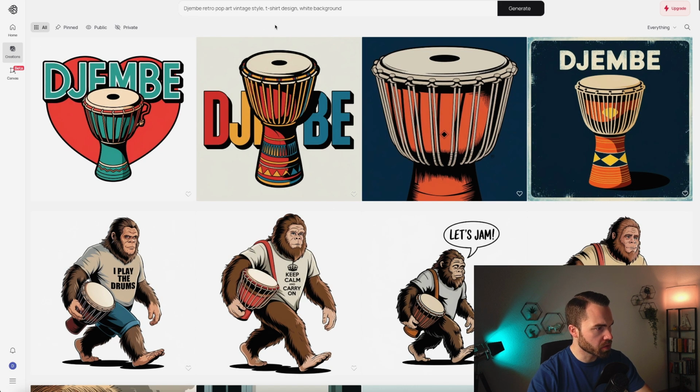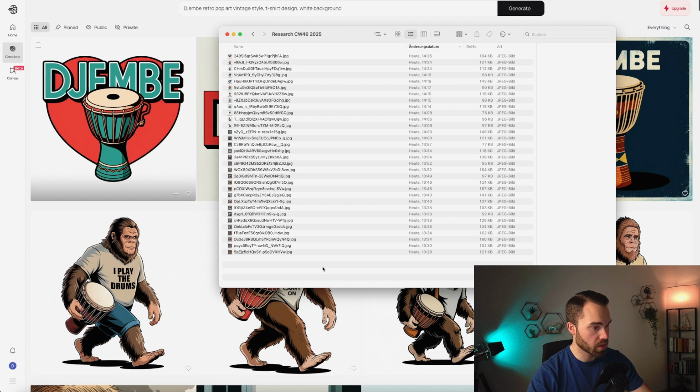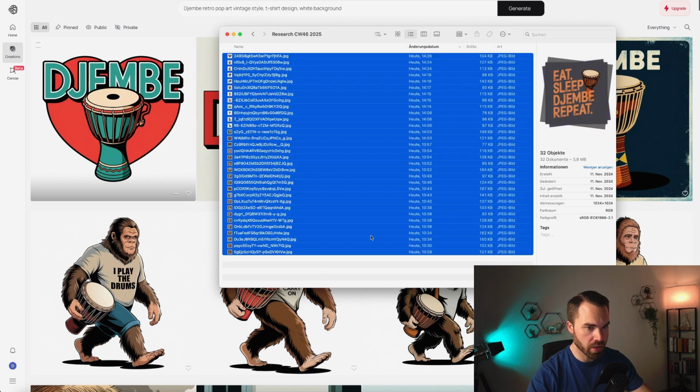Okay, this is quite interesting. This one says djembe with a heart in the background and the djembe drum. Here you can't read the words properly. This one is just a djembe drum and this one is not suitable for t-shirts. So I would use the first one. Okay, so here's my folder of the saved designs. And as you can see, we already have 32 unique designs.